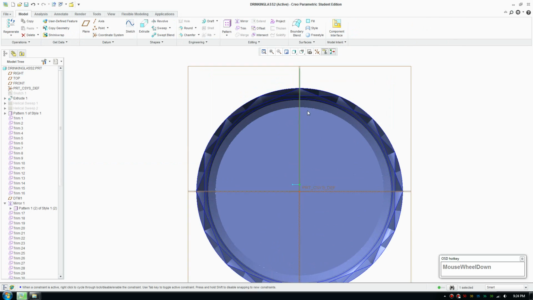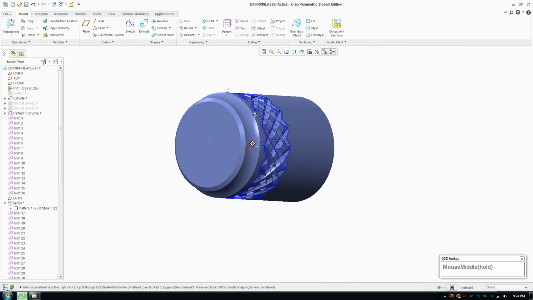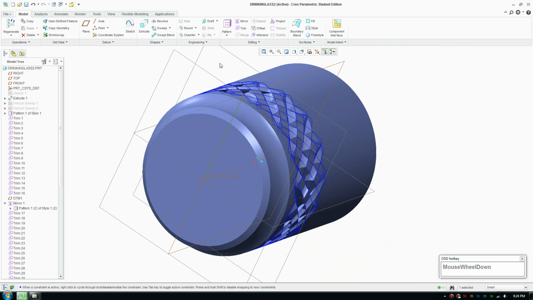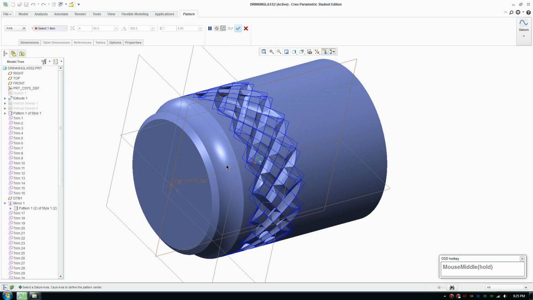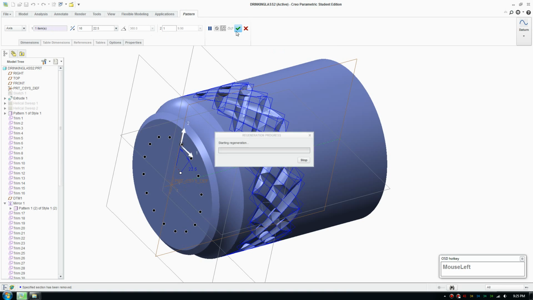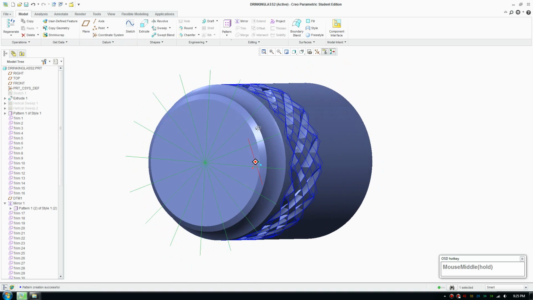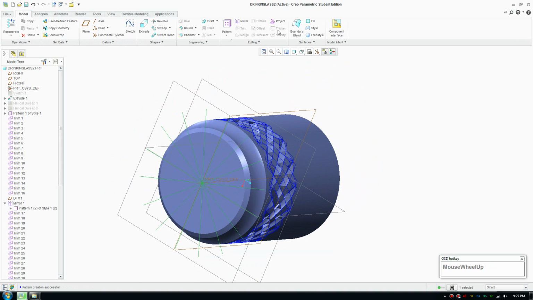Except that there's no tool to repeat the lines. There's no array tool, so it's pretty strange for Creo not to have it, but we can pan a line as well. So use the pan tool, switch to axis, select the middle axis, and we'll make that 16, and put an angle of 22.5 to create a line like that.